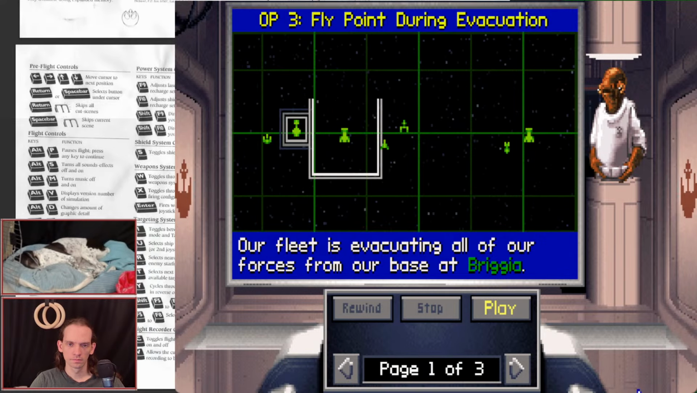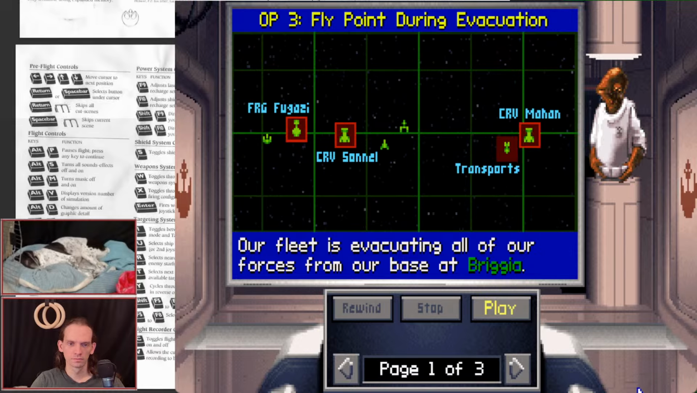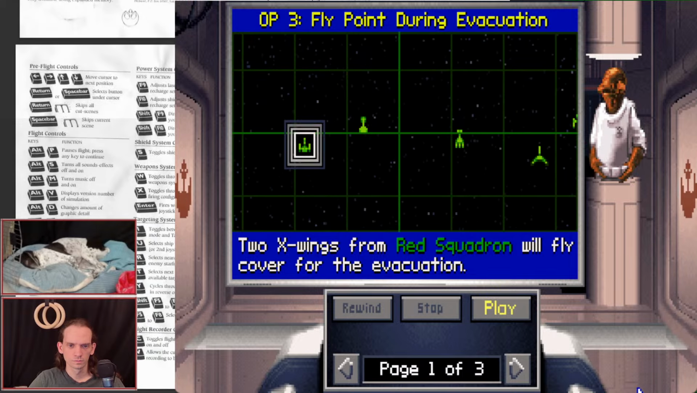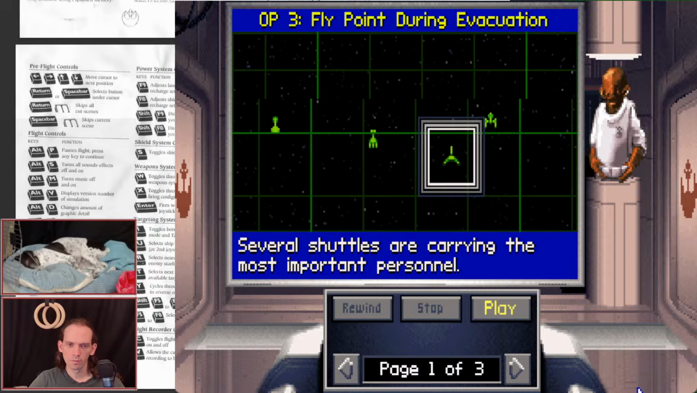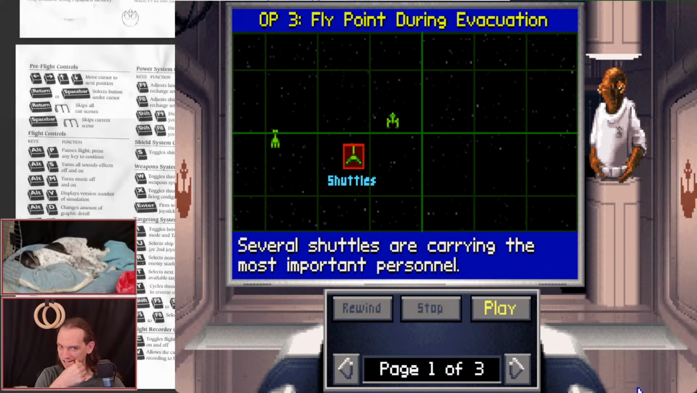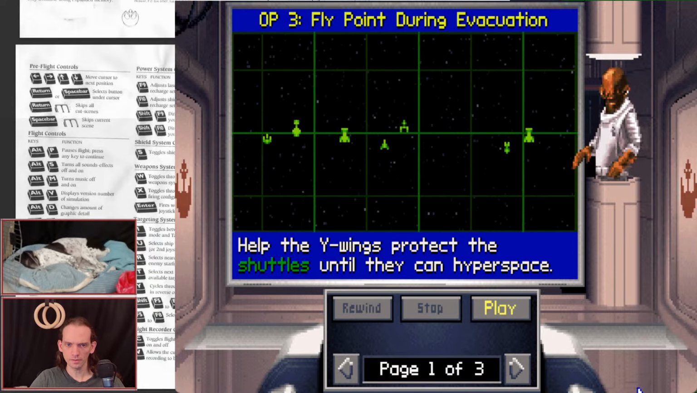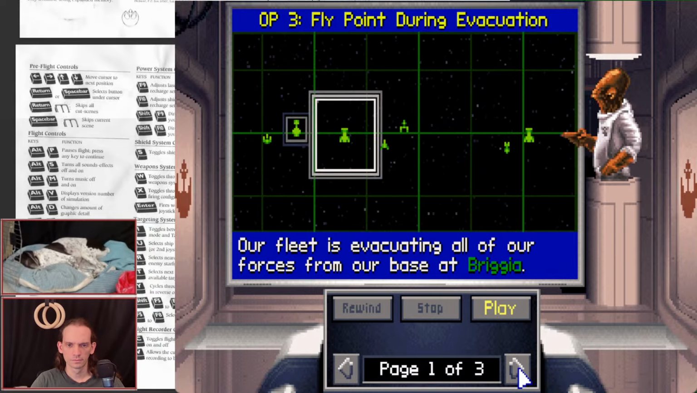Our fleet is evacuating all of our forces from the base at Phrygia. Okay. X-wings from Red Squadron will fly cover for the evacuation. Several shuttles are carrying the most important personnel. Okay. Gold Squadron's Y-wings will provide close escort for the shuttles. Help the Y-wings protect the shuttles until they can hyperspace. Our fleet is evacuating all of our forces.